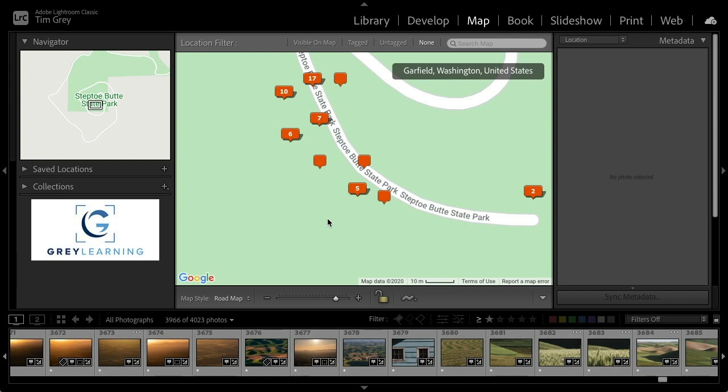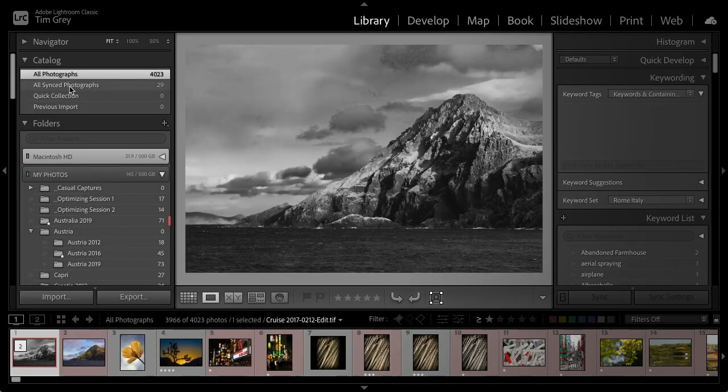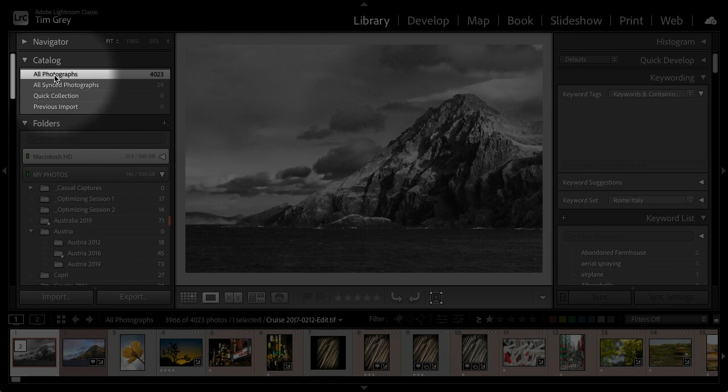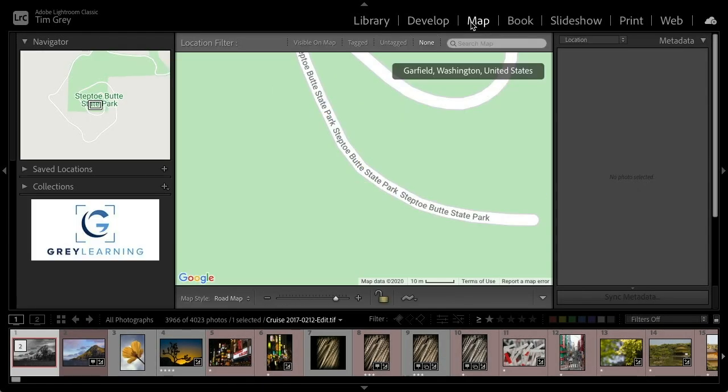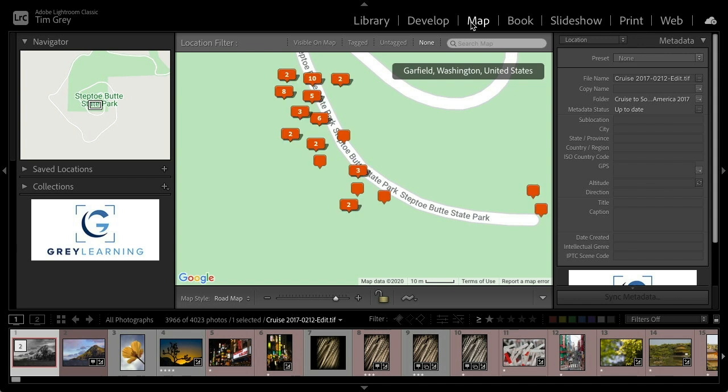My real catalog has 400 and some odd thousand photos in it. This one just about 4,000, but for the entire catalog. And that's because I initially chose that all photographs option from the catalog section at the top of the left panel in the library module. And so then I can go to the map and view all of my images on the map.